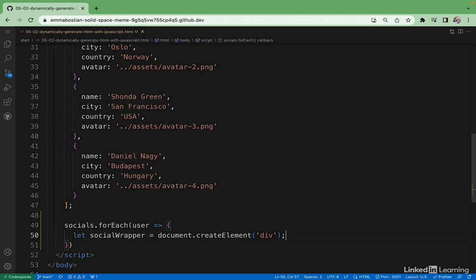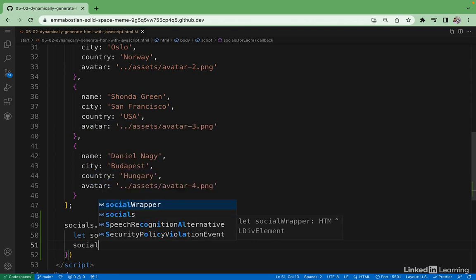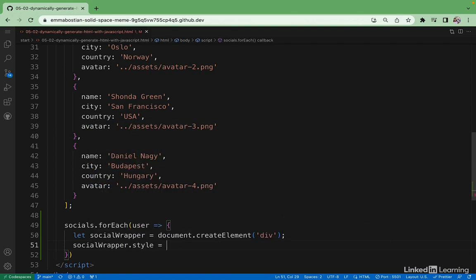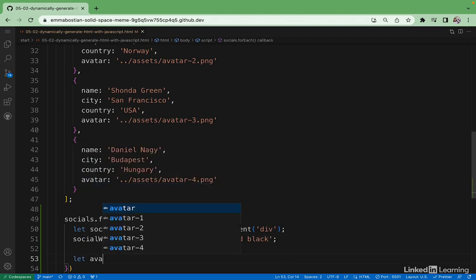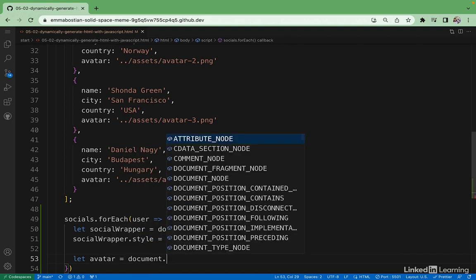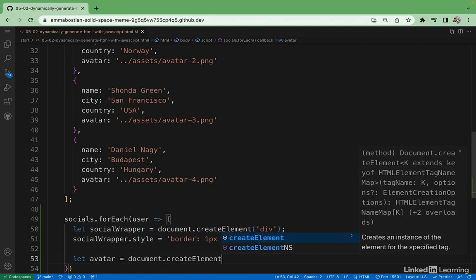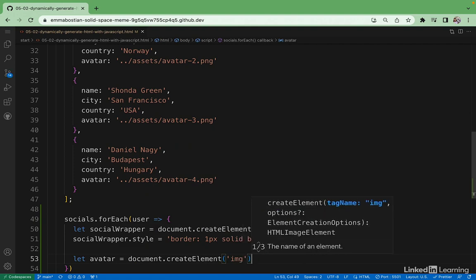Since this course doesn't focus on styling, I'm going to add a black border to each div node to help break things up visually. I can set the style using the style property on the div we just created. The next element in the markup is the avatar image. We can create the image node in the same way we created the div node, with document.createElement.